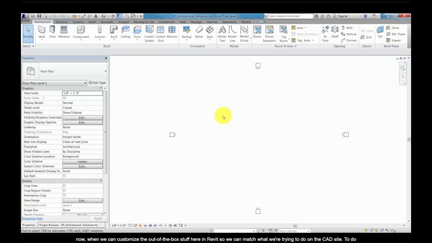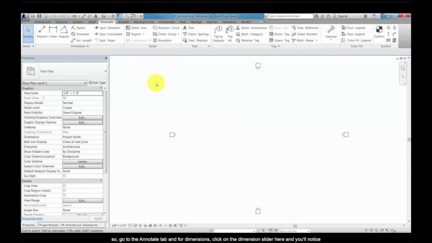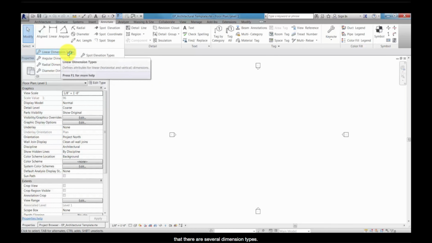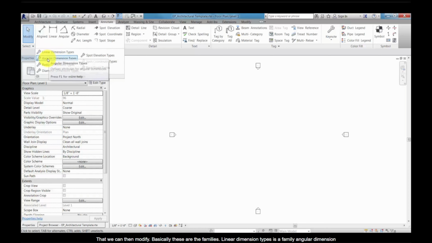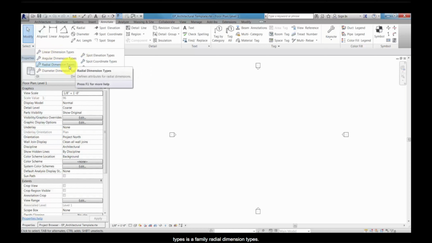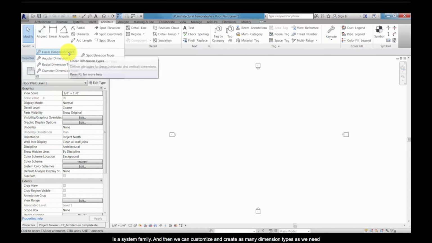Well, we can customize the out-of-the-box stuff here in Revit so we can match what we're trying to do on the CAD side. To do so, go to the Annotate tab, and for dimensions, click on the dimension slider here, and you'll notice that there are several dimension types that we can then modify. Basically, these are the families. Linear dimension types is a family, angular dimension types is a family, radial dimension types is a system family, and then we can customize and create as many dimension types as we need inside of Revit.